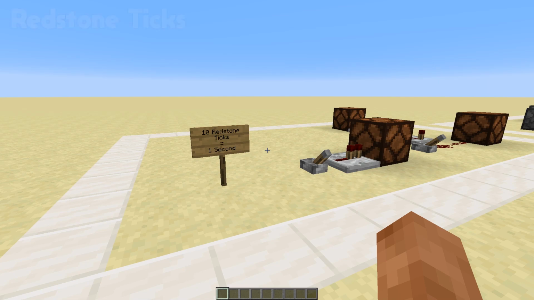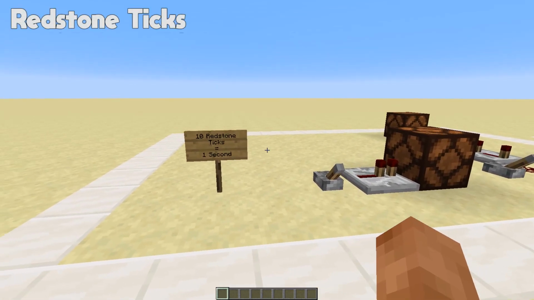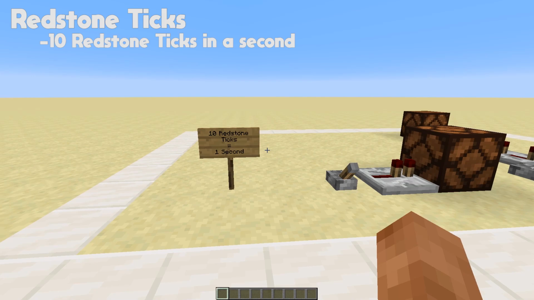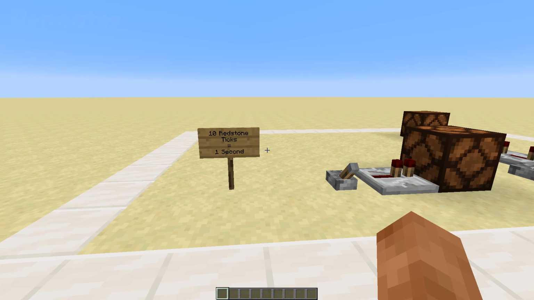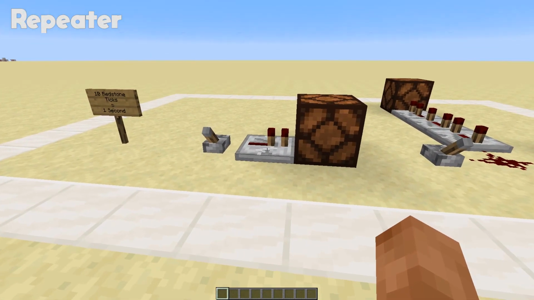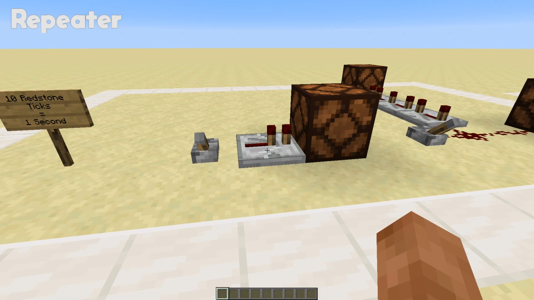Firstly, let's briefly go over Redstone Ticks. There are 10 redstone ticks in a second, so if someone says 20 redstone ticks, that is 2 seconds. Just to clarify, these are different than game ticks, so be careful about this. This is useful when setting up delay in circuits. The repeater is a redstone component we saw back in episode 1. I said it had a delay function, so when you place a repeater, it already automatically has a redstone tick delay of 1 tick, so 1/10 of a second.